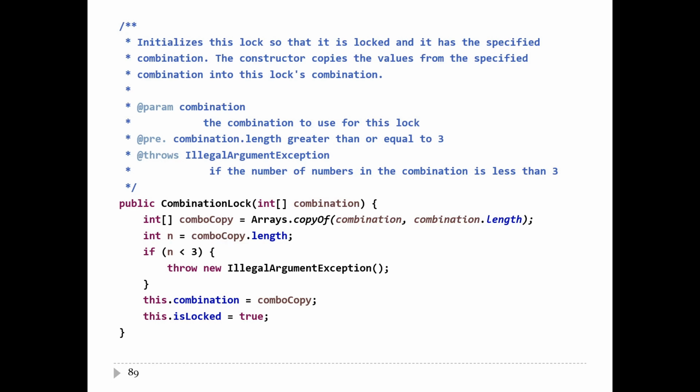We're going to look at the length of the copied array. So now we're going to validate the copy. I'm going to check, are there at least 3 digits in the copy? If there aren't, we're going to throw an exception. You should also loop over the values of the copied array to make sure that they're between 0 and 9, but I don't have room on the slide to do that, so I haven't done that here. Only after the copy has been validated can you assign the copied array to this combination, and now we can set is locked to true.